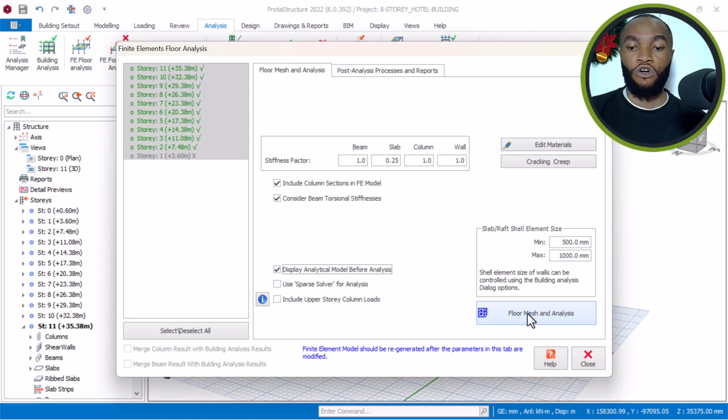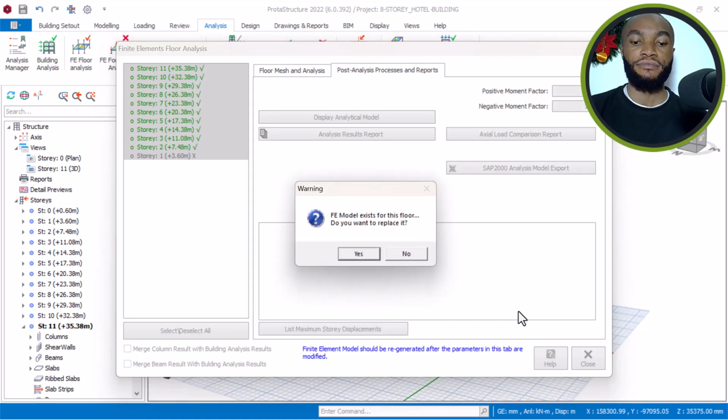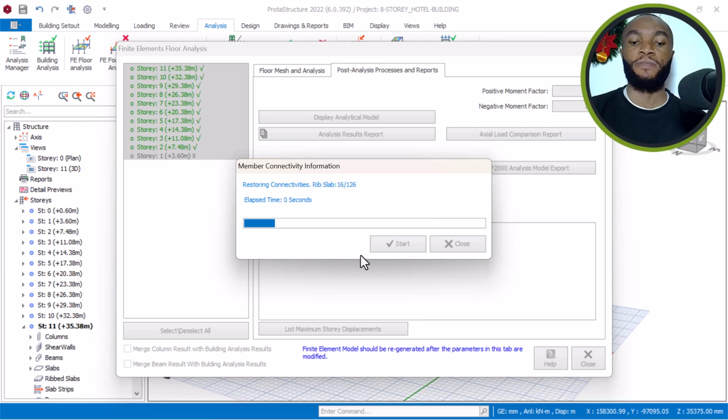Okay, I'll come now and then click on this place here. Don't leave this, don't touch anything here, leave it. Then come here and click on this here. Now on this you can see they want to replace, because I've already done it before. So I'll come now and say yes, but in your own case you won't see replace, it will just go ahead and then continue. So I'll say yes, replace the existing ones. So you can see that it is now running the finite element method of building analysis.